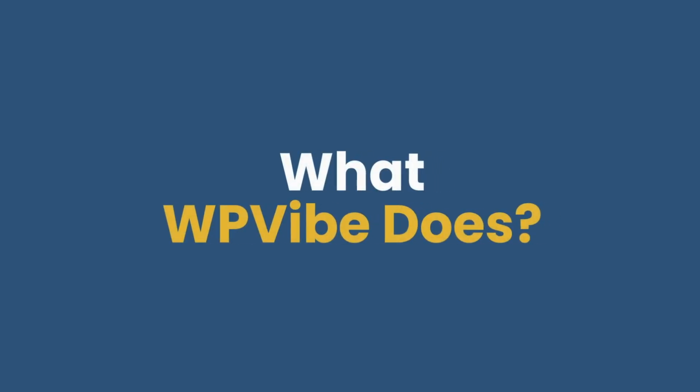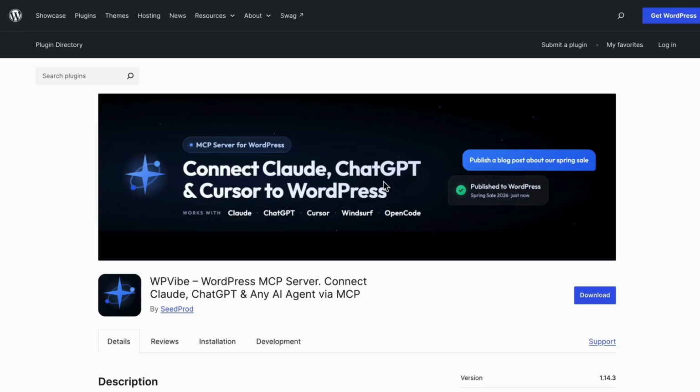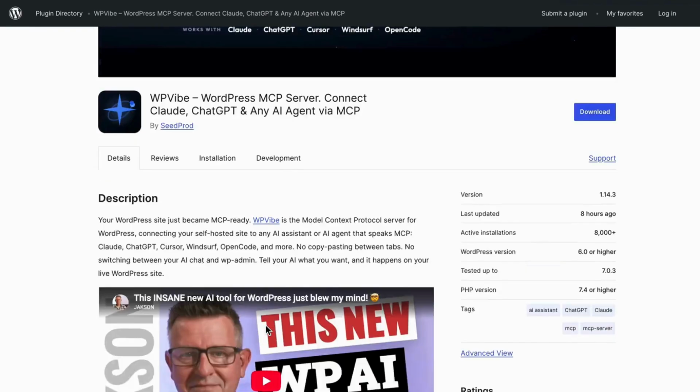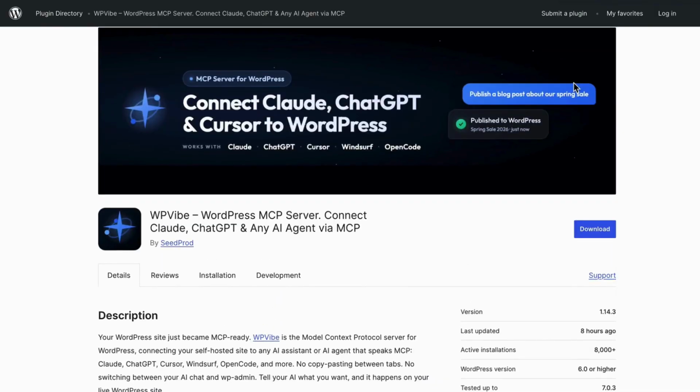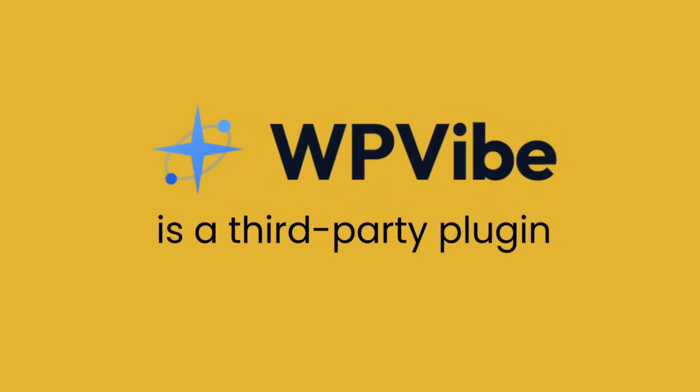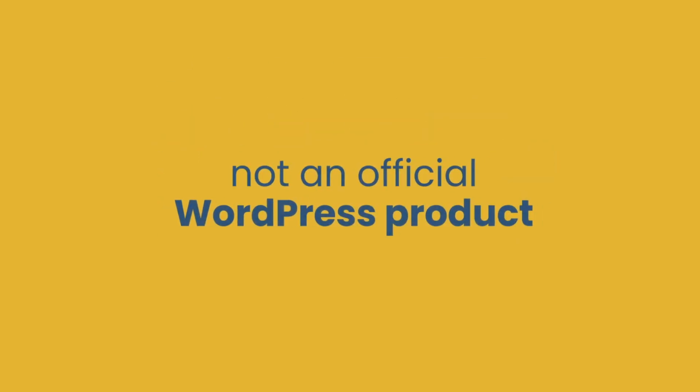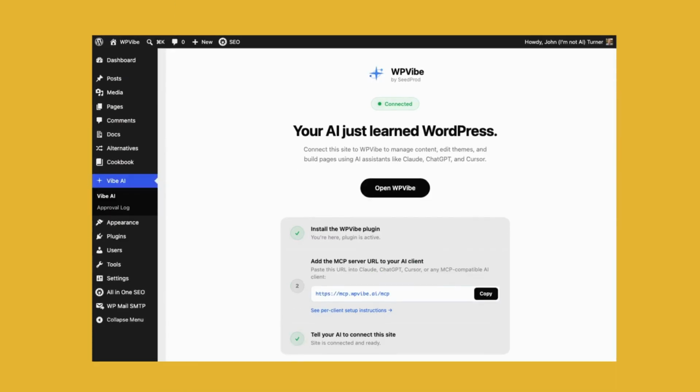What WPVibe does. The plugin we're using is WPVibe, a free WordPress MCP plugin on WordPress.org, built by SeedProd. One thing worth knowing up front, WPVibe is a third-party plugin, not an official WordPress product. It connects through the WPVibe service to relay your requests to your site over the protocol. Good to keep in mind as we go.